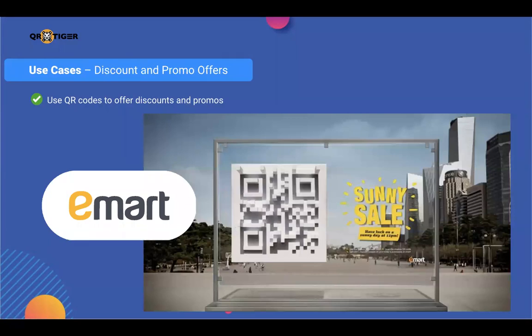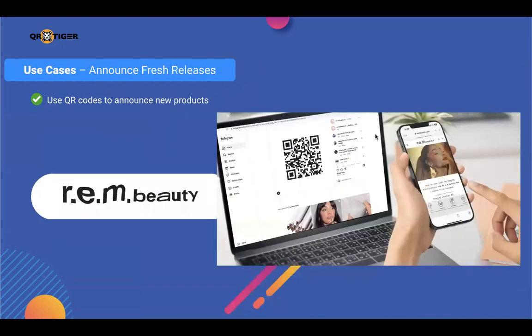To offer discounts and promos, right? So we kind of already touched on that a little bit, but the QR code says, here's the sale going on, they scan, and then they're directed to the sale or the coupon code or whatever the case may be. Also to announce new products, right? So right here we have a beauty campaign, scan the QR code, and they're seeing the newest beauty product available.